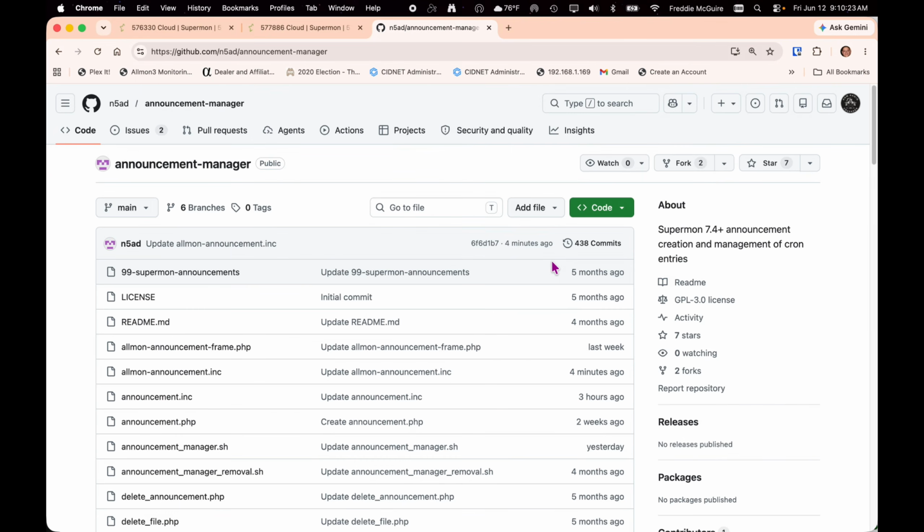James has made some enhancements. It now works with Supermon 8 as well as Supermon 7.4 and AllMon 3. So there's that. So how do we use it? Take a look. Okay, folks, this is how we do it.